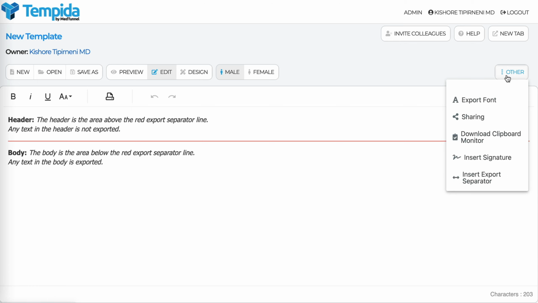The Other button reveals some other features of Tempida. The Export font allows you to select which font and which size you want the exported text to be in when it's copied to the clipboard. Sharing allows you to access the sharing of templates and will be discussed in the next section.